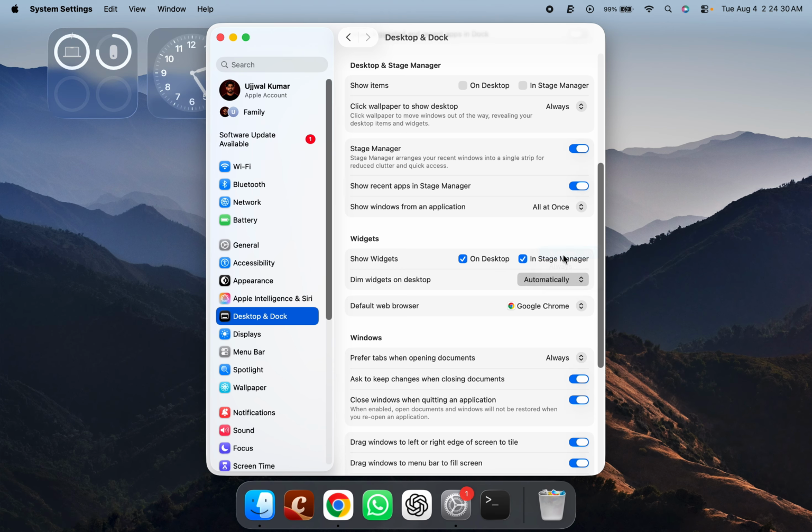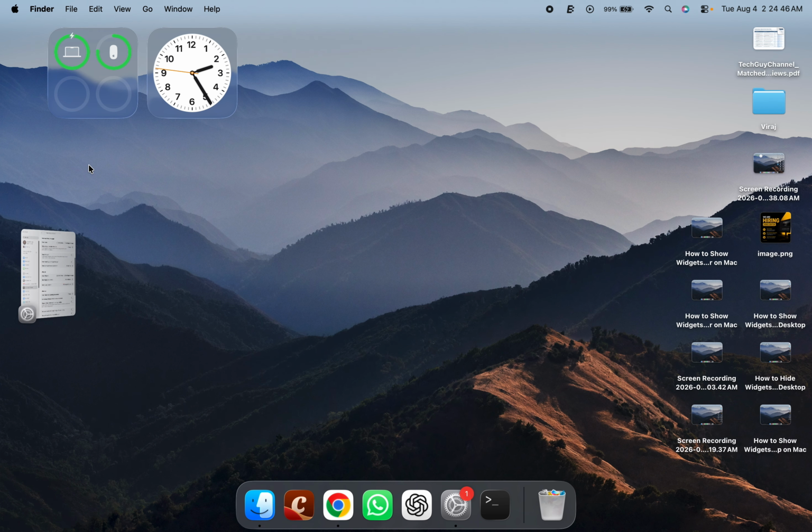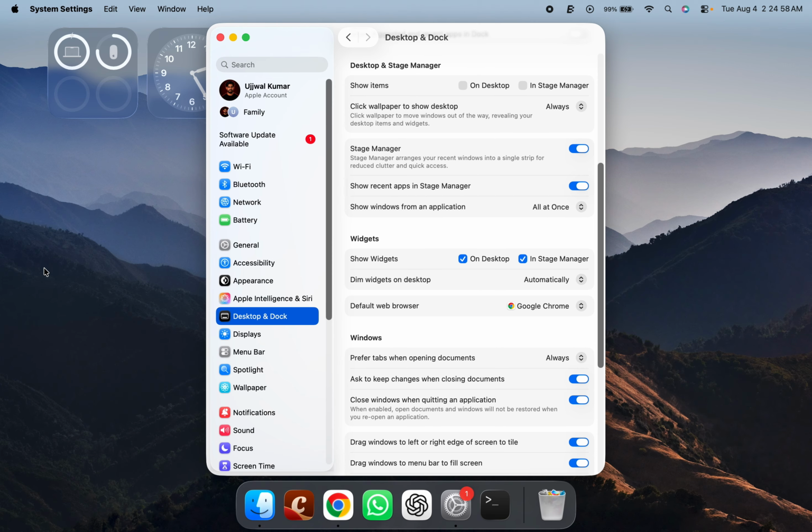Choose Automatically, and as you can see, from now on macOS will automatically decide when your widgets should appear dim and when they should return to full color depending on what you are doing. Once enabled, you will not have to manually adjust the brightness of your widgets again.